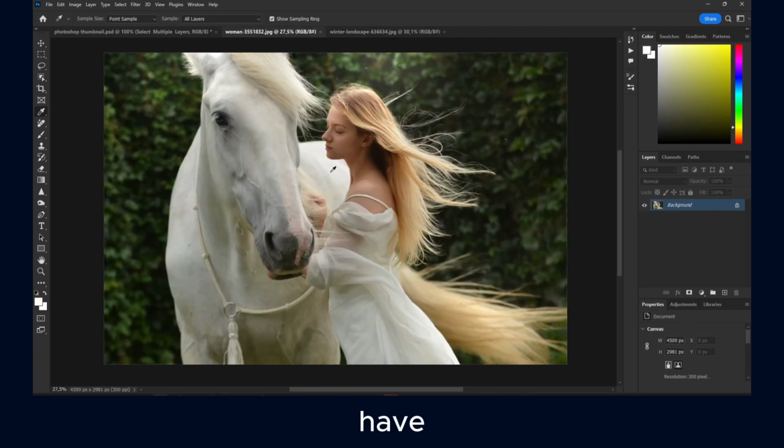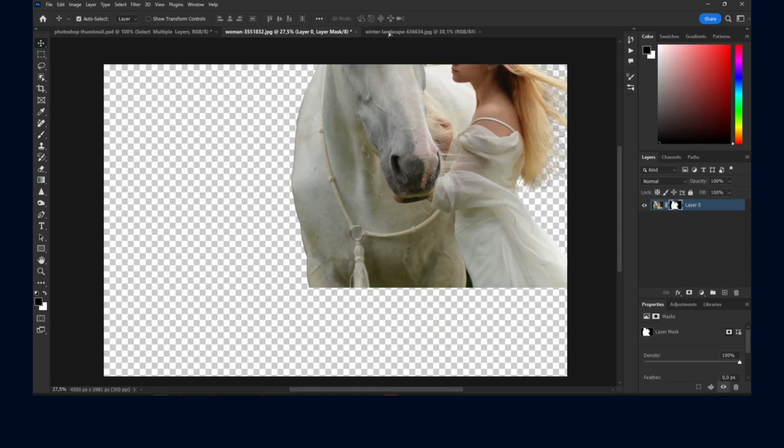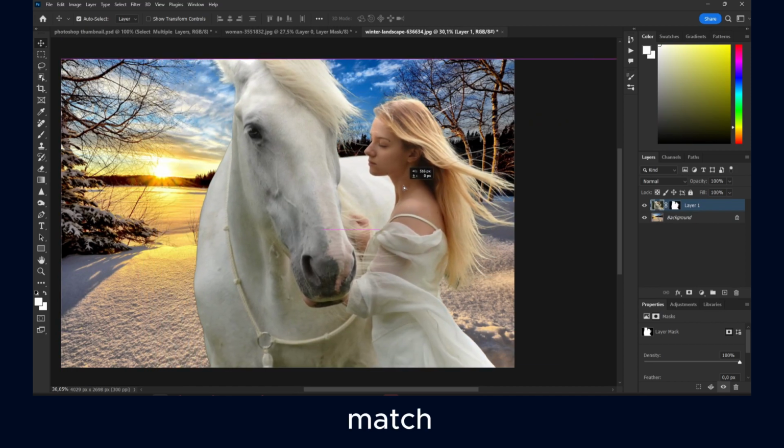And now I have here an image. I can use the object selection tool, and now I will select this horse and the girl. Now Photoshop will analyze my image and will make a selection of this. It doesn't have to be perfect, but I'll just grab this now. You can click on this to add a mask, and now I can move it here, and now I would like to match this color.